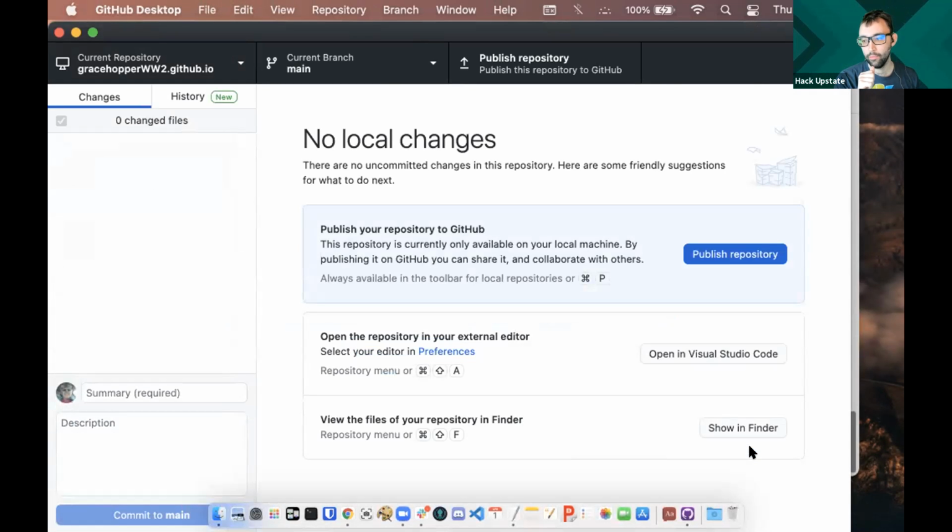Susan, yes, you can move it from wherever it is on your desktop to wherever you want it to be. And then when you open up GitHub Desktop again, just click locate, tell it where it is, and hit open, and you should be good to go there.